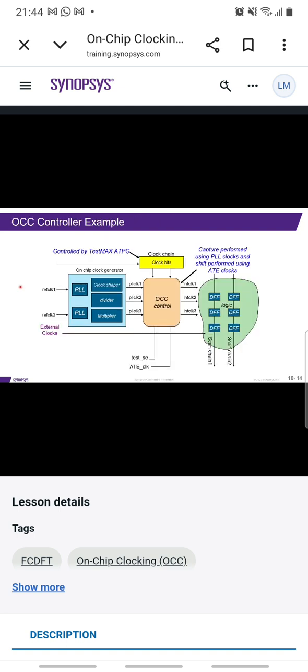Here's an example on-chip clock controller. The on-chip clock controller should be inserted between the free running or PLL clock and the registers that are being driven by this PLL. A separate clock chain with all the bits is used to control the on-chip clock controller, and this clock chain is controlled by ATPG.